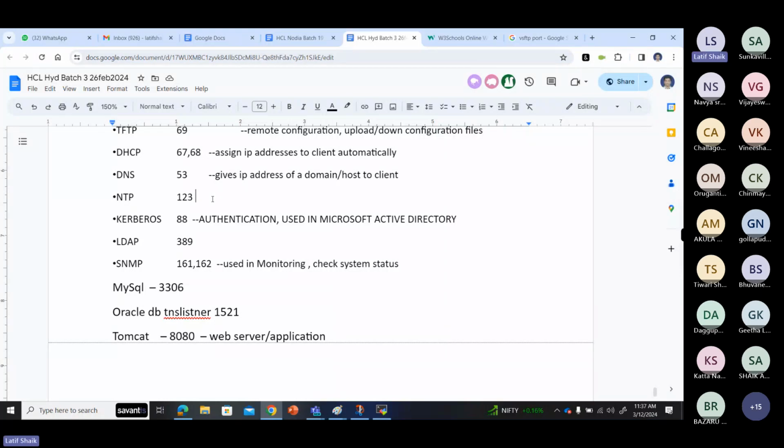So which type of protocol do you use? SNMP protocol. Other than that one, guys, these are the things. So I added one or two.